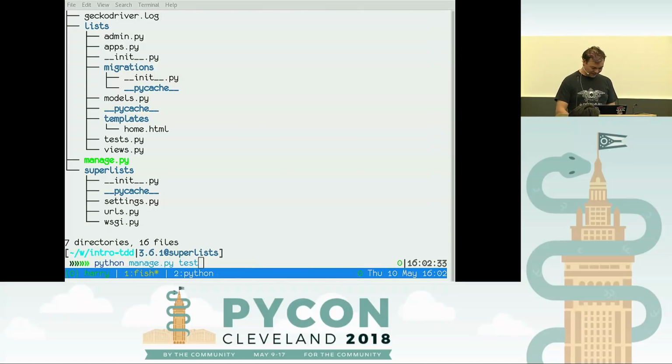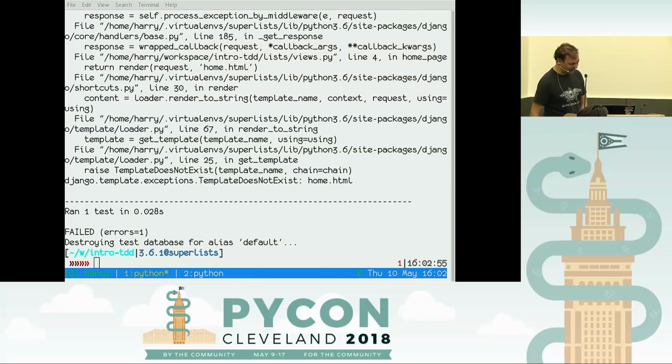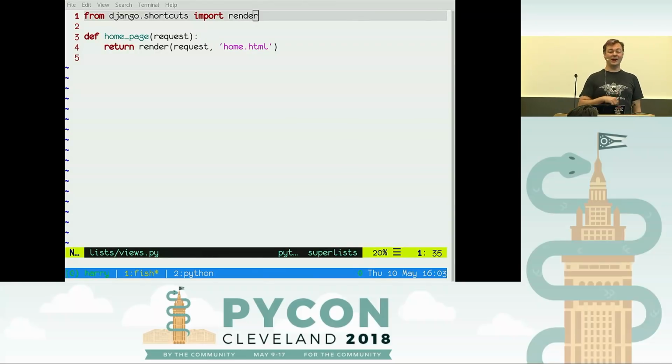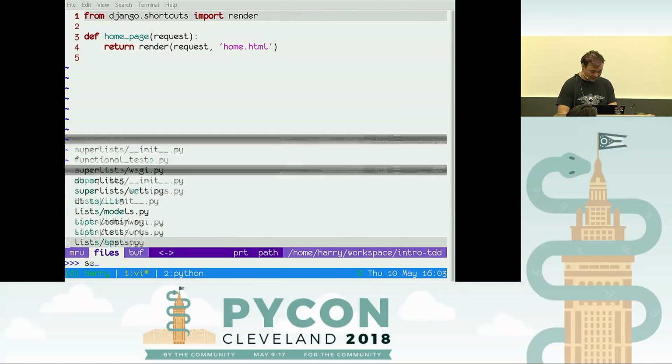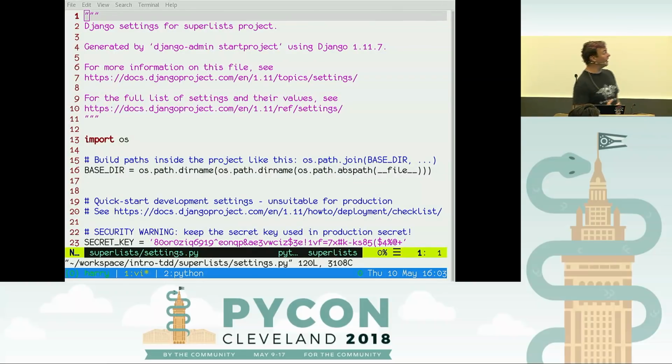So I've got a slightly inexplicable test failure there. TemplateDoesNotExist, home.html. So what's missing? After a little bit of debugging, you might find out that although we've run python manage.py startapp lists, when you tell Django that you want to start an app called lists, you actually need to tell it a second time. The second time you tell it is in settings.py.